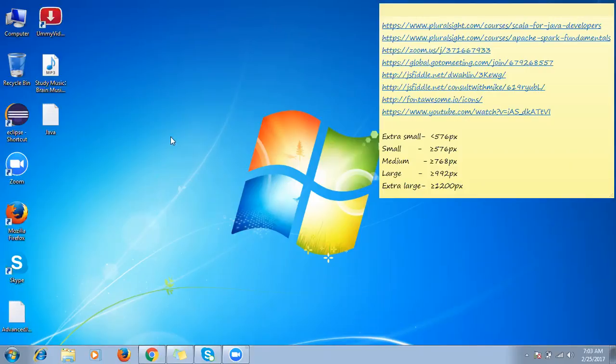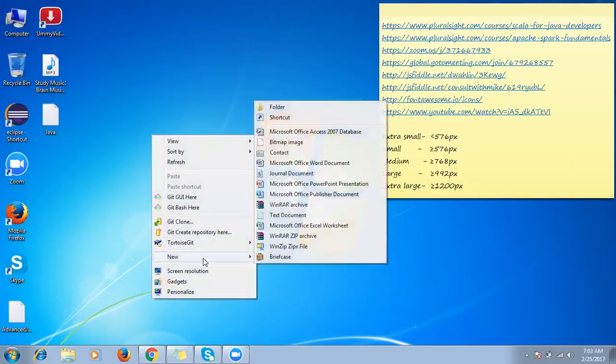First, I want to write a simple program and display my name. So that is the task: write a program and run it, and I want to see the result as my name, some name. So first, I will create a simple folder on my desktop. Let me create it.